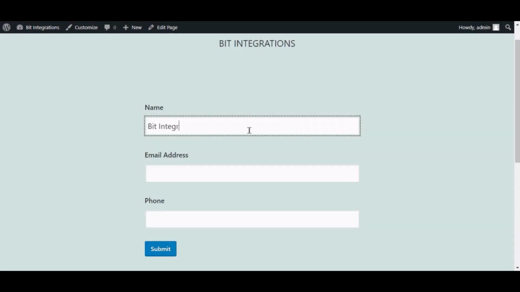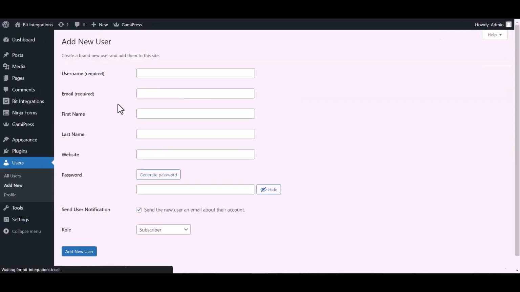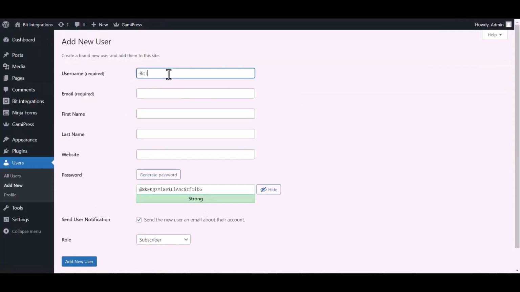Now go to your form and type some information and submit the form. The form is successfully submitted. Now create a new user.